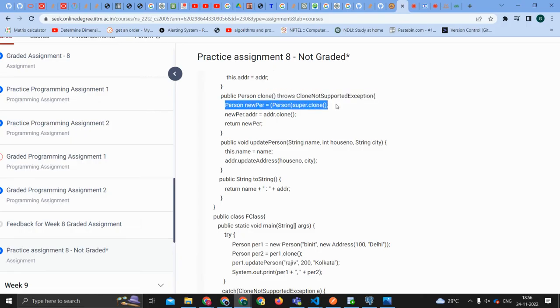In the clone method, you can see that he first makes a shallow copy, and then he takes the address of the new person, clones the address separately, and returns a new person. So what is happening is you're getting a deep copy. Ayush, did you follow? This is how you get the deep copy. Please repeat. I followed but didn't understand. Okay, I'll try to explain.